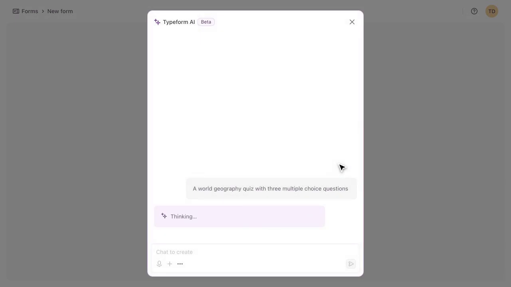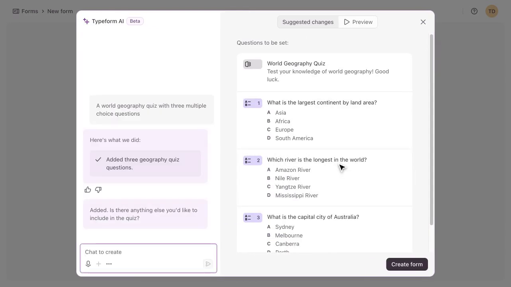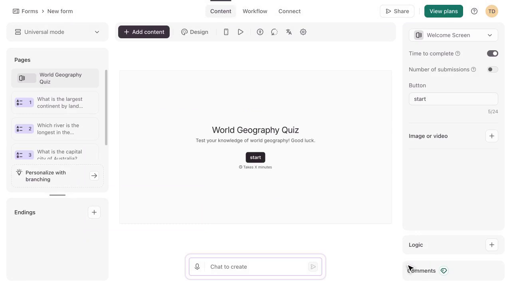Give it around 20 seconds. Typeform is writing your questions, picking sensible answer options for each one, and adding a welcome screen at the front so the quiz has a proper opening. Here's the result. 3 geography questions, each with multiple-choice answers, plus that welcome screen. You can read through the whole thing before you commit to it. When the questions look good, click Create Form.